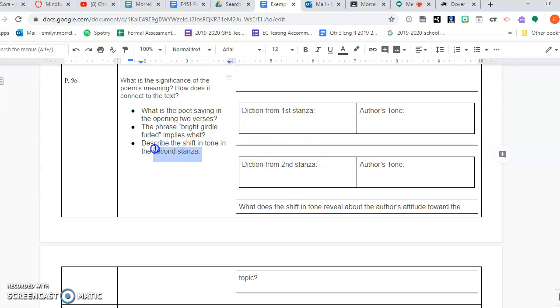Next up, I have to describe the shift in tone in the second stanza. Before I can describe the shift in tone, I have to follow the same process that I used in analyzing the first stanza. So I'm going to again pull out diction, that's important word choice, from the second stanza, break it down, make sure that I get the main gist of the second stanza, and then identify the author's tone. Already I have a clue here that there's a shift, so there's a change. So I know that the tone from the second stanza is going to be different from the tone in the first.